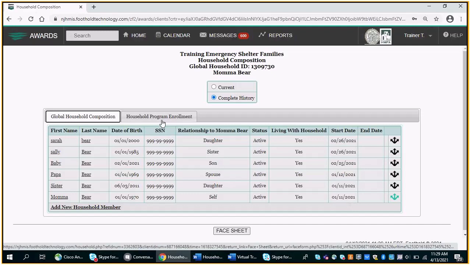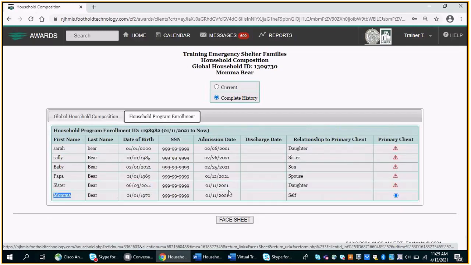So as you can see, 1/11/2021, Mama Bear and her daughter both entered the program. But like I said before, only an adult can be the head of household. Then the father comes a day later. Then the rest of the children come later.